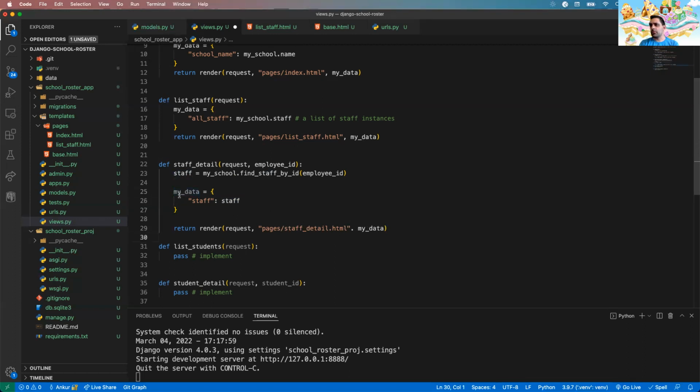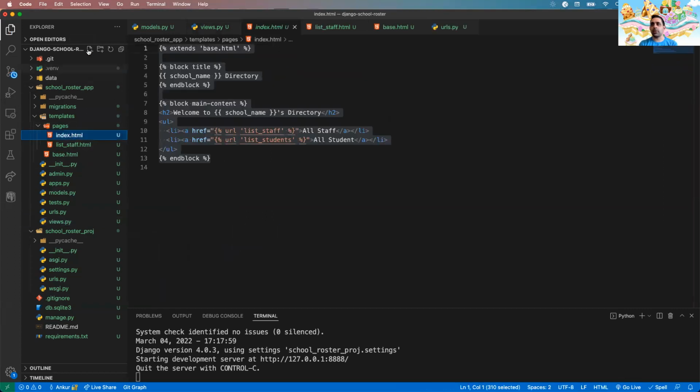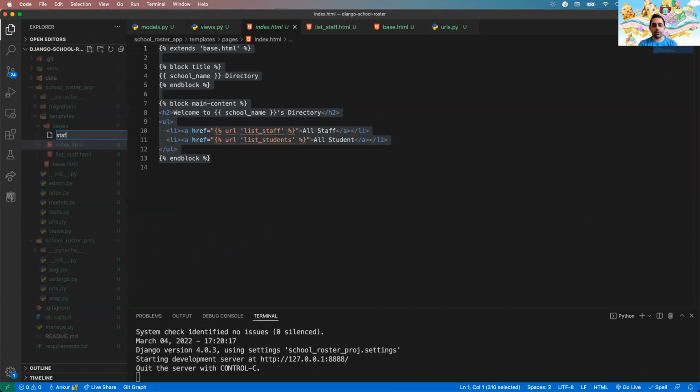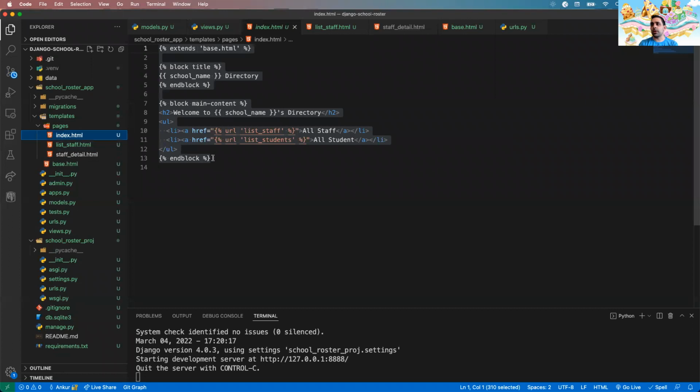My data, why is that grayed out? Not sure. Oh, the period there. All right, so I need to create this template. That should not be too much work because now I'm just going to create a new file. Let's call that staff detail, and then it's going to be an HTML file. It's going to look very similar to my index file, so much that I'm just going to do a copy and paste if you guys don't mind.